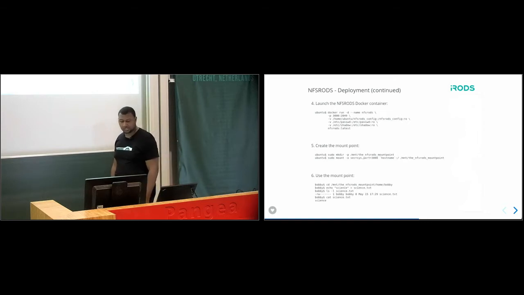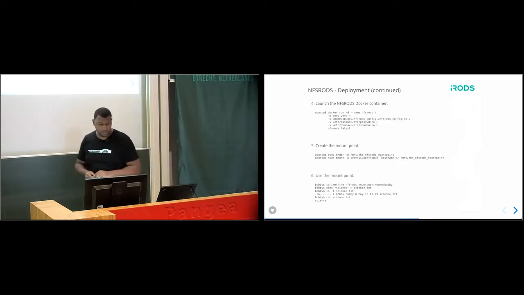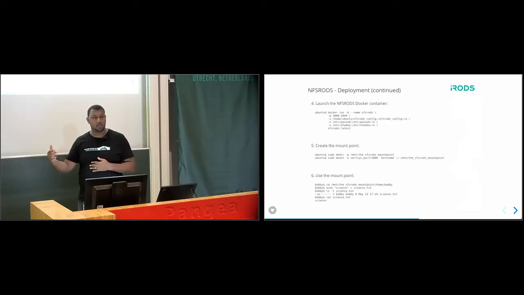Okay. So steps 4, 5, and 6 are all about how we launch it, mount it, and step 6 is simply an example of how to use it. But the most important thing here is step 4. If we look at this command, all this is saying is we want to launch NFSRODS as a daemon process, and we want to map port 3000 on the external side to the 2049 port that the actual NFSRODS server is listening on within the container.